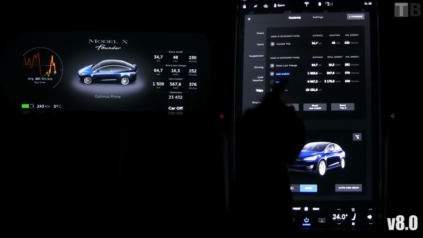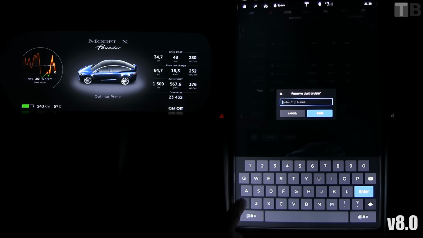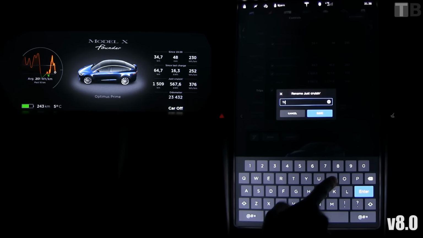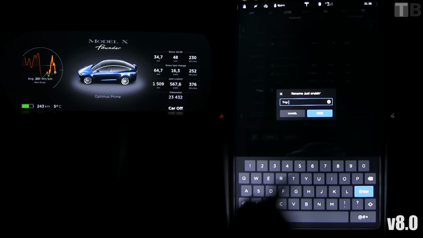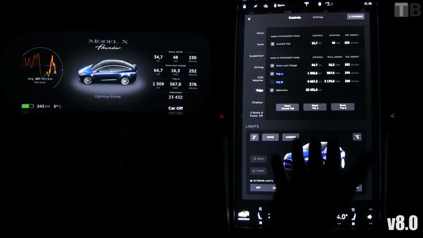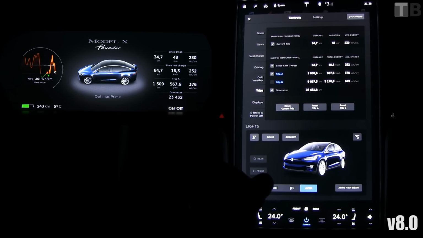Let me rename that one. Some people might see it, you know, trip A, no wait, A, okay, like that. So you can rename it. That's pretty nice.